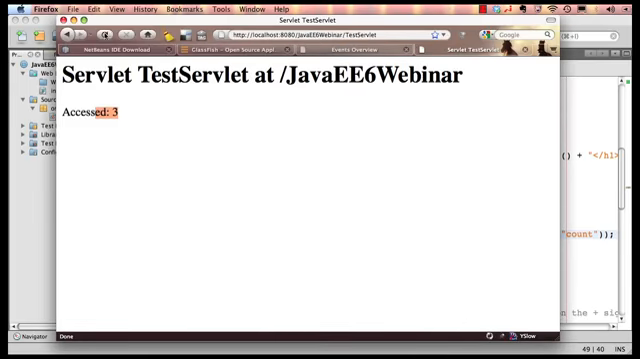Go back to the browser, refresh the page. Notice the session count actually goes from 3 to 4. So even though the project has been redeployed, it did not reset to 1. It went from 3 to 4. Now if I refresh it again, it's going to be 5. So this allows your session data to be preserved across multiple redeployments. Yet another feature of how NetBeans makes you more powerful and effective with Java EE 6 and GlassFish.